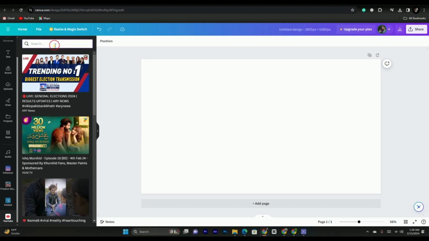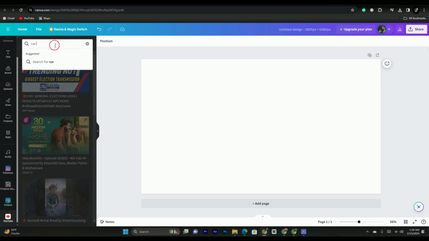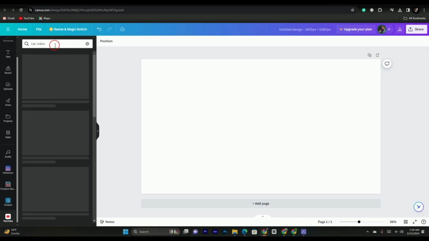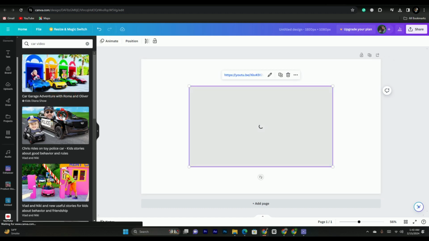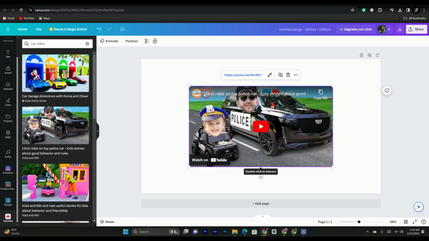So assume that I'm searching for a car video. It basically opens YouTube. So you have to simply select the video which you want to use in your Canva. So just click on the video. And here you can see our YouTube video has been added to Canva. So in this way you can insert or embed a YouTube video in your Canva.